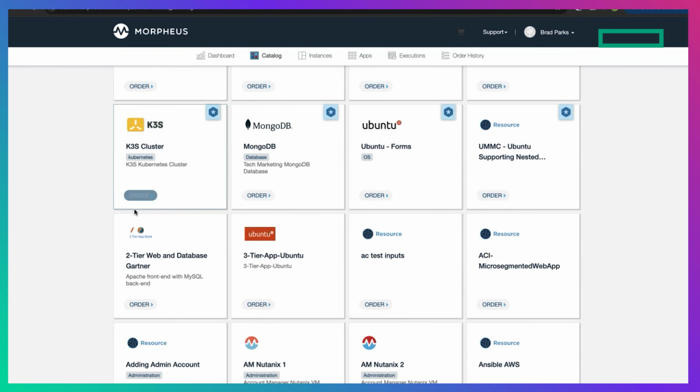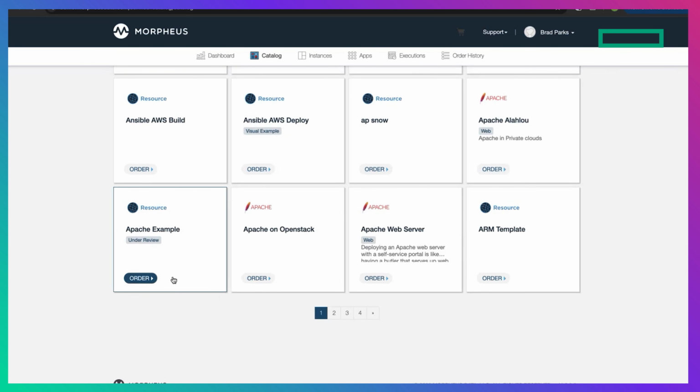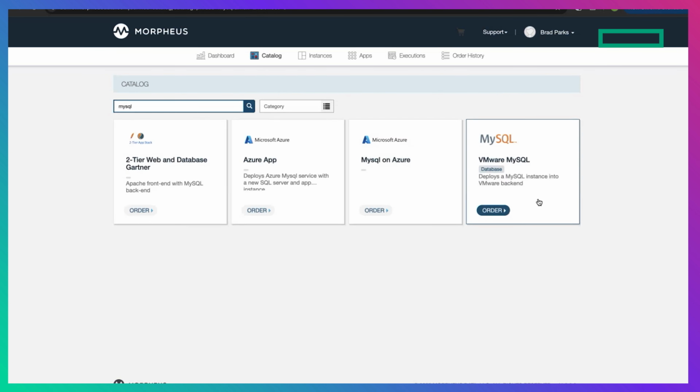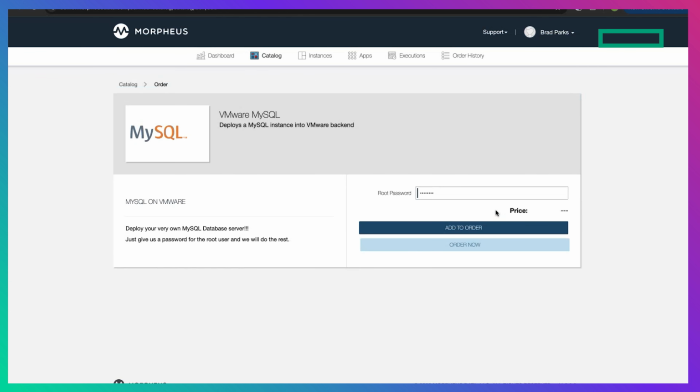If I need a database, let me search my catalog real quick. Let's see what kind of MySQL instances I have. Here you go. Here's a VMware MySQL database. If I go in as a service catalog user, this could be my default or my only user experience. I click order. All I have to do is give this database a password. Everything else, every other choice has been locked down by my administrator. So I give it a password.